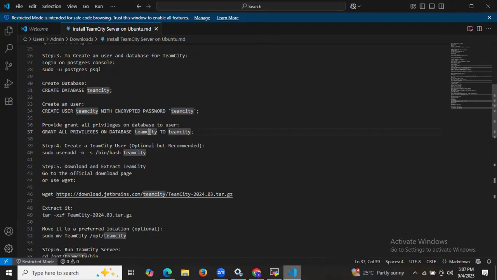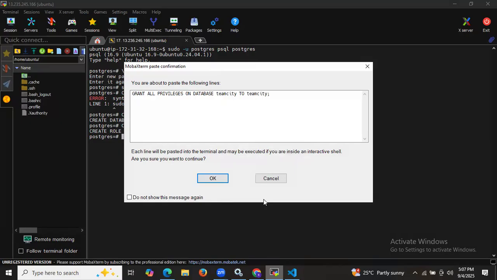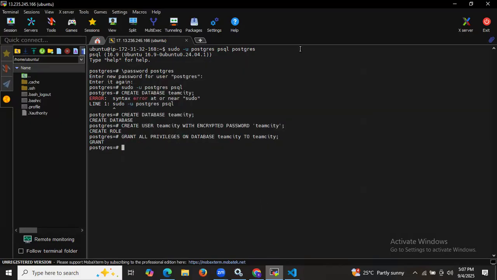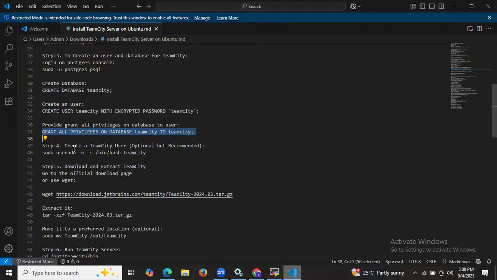After that, let's grant all privileges on the database to the user. Our user is TeamCity, and the database name is TeamCity and the user is also TeamCity. So give the privileges. Okay, it's done. You can see grant. You have successfully created the user and database and given some permissions.